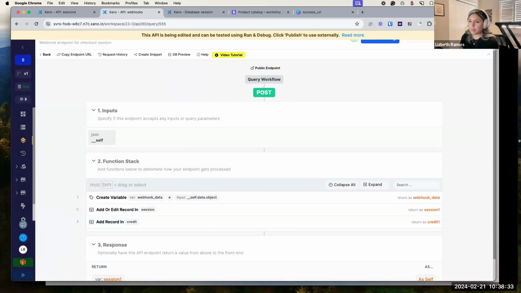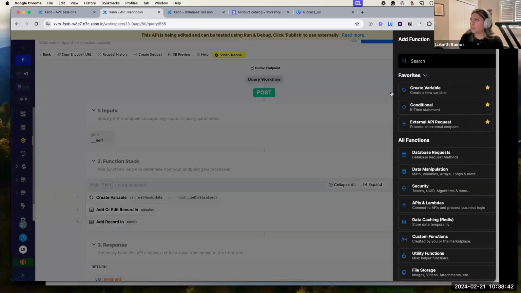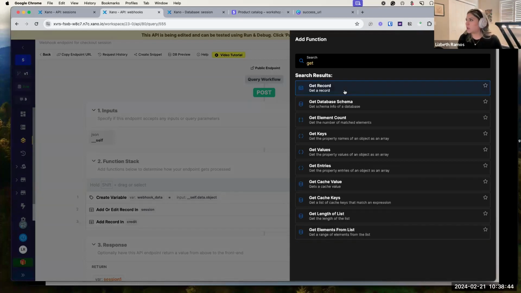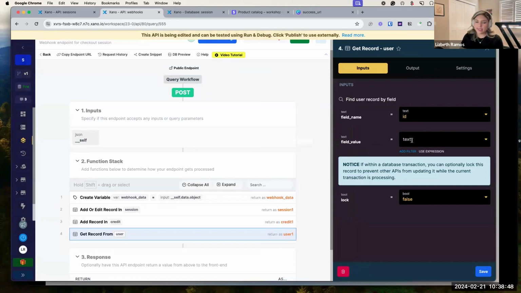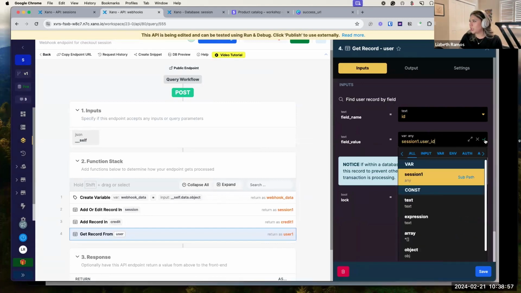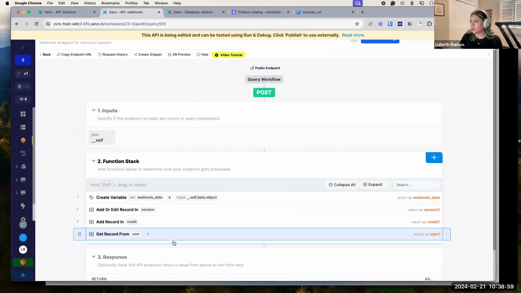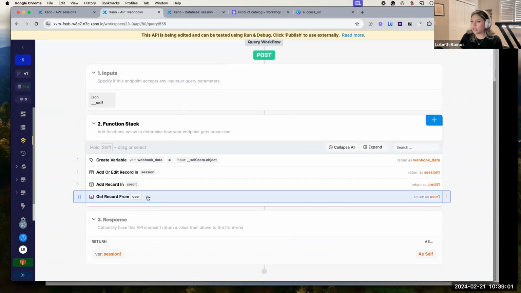Now, the next step is to update the record in our user table. We want to update their available credits. So in order to do that, we first have to get that user record. So let's get a record from our user table. And then the ID is going to be, again, we can map with that session1 variable dot user ID. That'll give us the record of the user that is logged in.